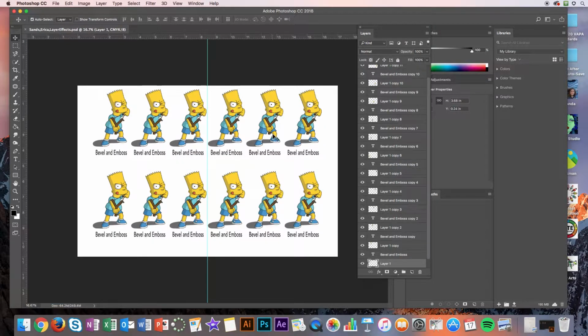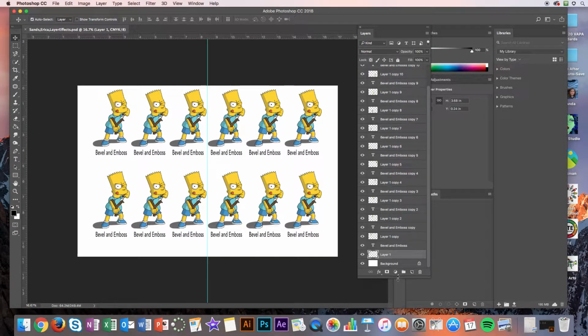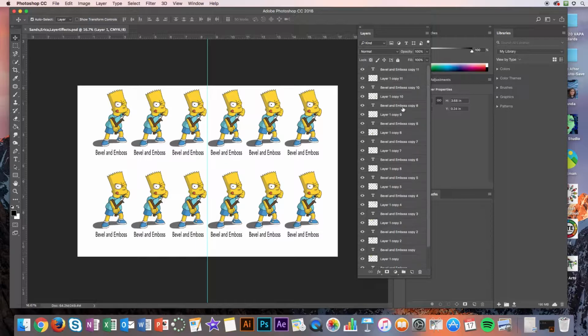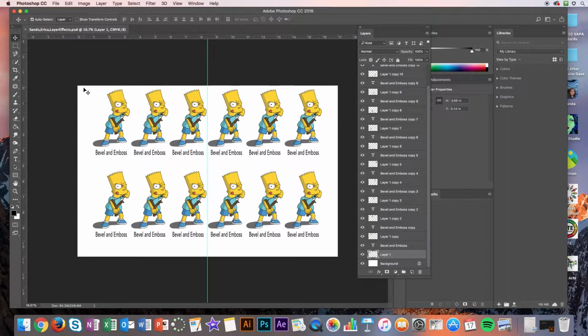Okay. Now, we are going to apply layer effects to each of these. The order of these goes, as you can see, there's quite a few of them. The layers go from 1 all the way to copy 11. So I started here, I moved across, and then it starts over back over here. We're going to start by adding layer effects to each of these.